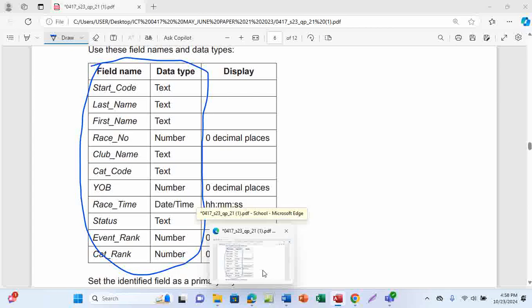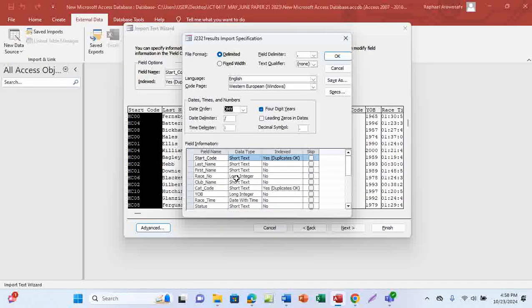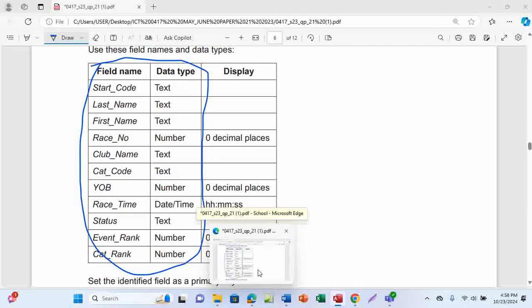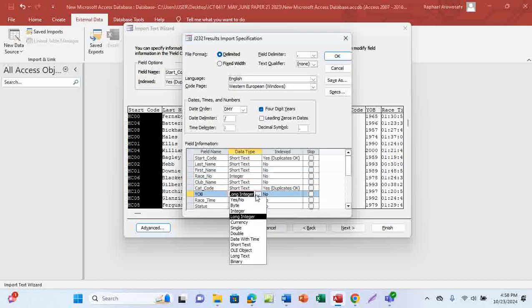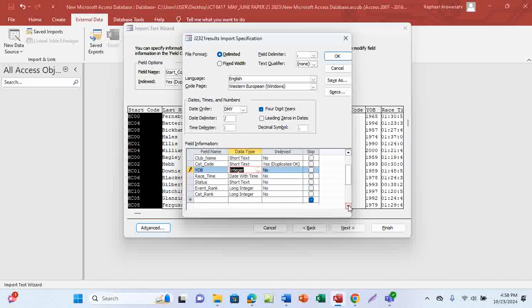Now the next one is what? Number, which is race number. So let's see. Race number is showing a long integer. So let's select it and change it to ordinary integer. So you can see now. Then the next two are showing short text. So let's check it from the question. So it's correct. Now year of birth is showing number. So that's long integer. So let's change it to integer. Down you can scroll so that you can see the remaining fields or the remaining data types. So race time, date with time. So leave it as it is. That is what? Date and time. So leave it like that.